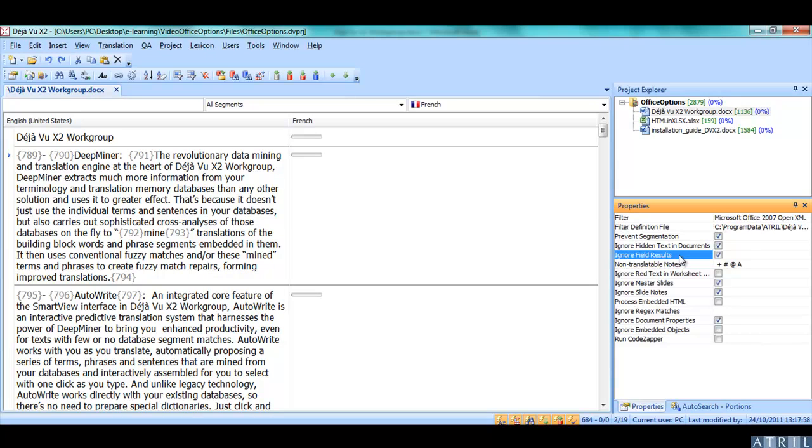You can also ignore or process the fields results. Fields are the bits that are usually on a grey background in Microsoft Word and often contain people's names, dates, or other such information that is usually not translated. If you want to translate them, uncheck Ignore Field Results and that text will be processed. Non-translatable notes relate to the help files.